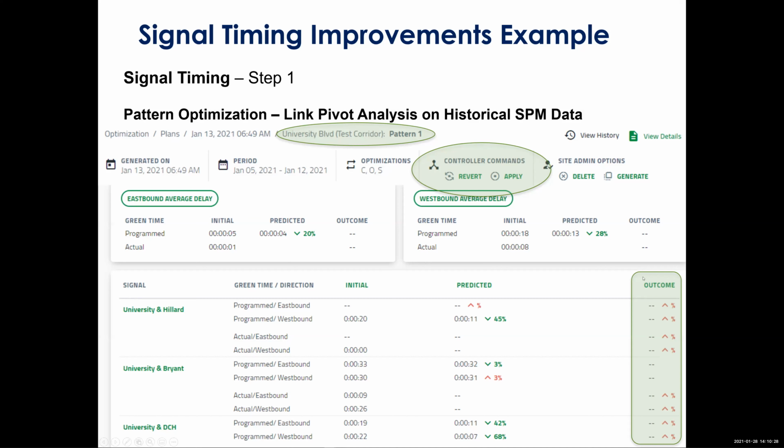If I come back within a week, the outcome here will show me how well it did over the last week. So it takes that timing and analyzes it, does another volume capacity and arrivals on green, and gives me a result. If I decide that it's not the results I want, I can actually revert it back to the original timings, and no harm, no foul.